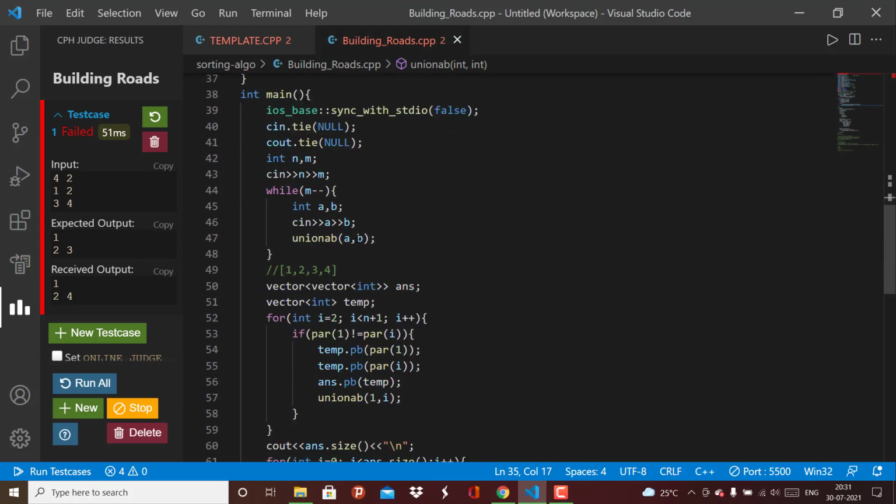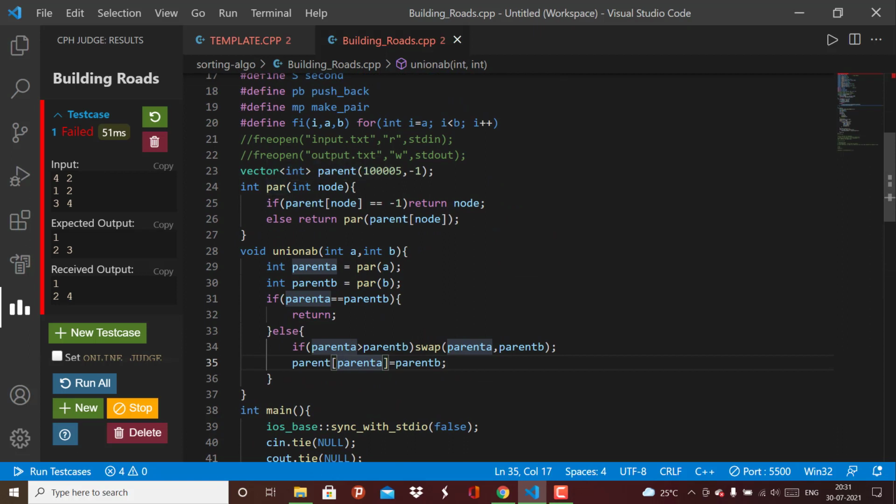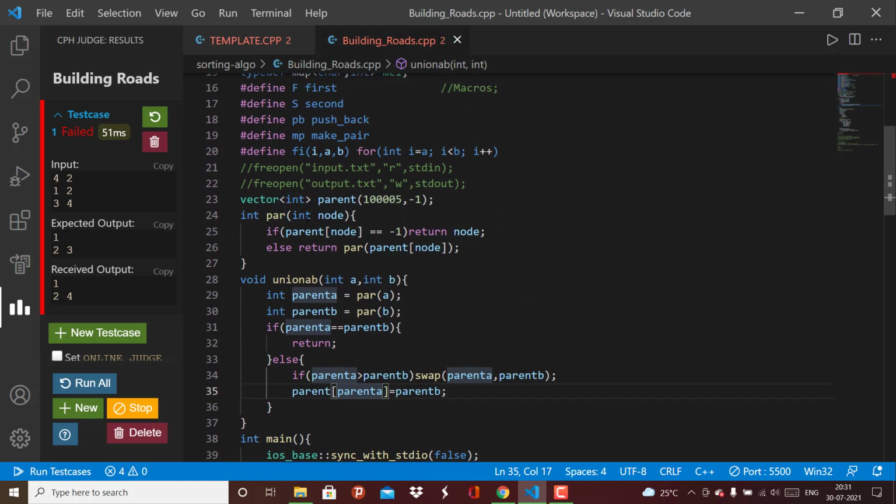But if we submit this code, we'll definitely get a TLE. That is because of the parent function. The problem with the parent function is whenever there is, say, imagine this is our node. So one's parent is 2, two's parent is 3, three's parent is 4, four's parent is 5, five's parent is 6. So whenever we run a search for one, say parent of one, it will go to 2, then go to 3. So it's a long process. The time complexity increases drastically because of this.